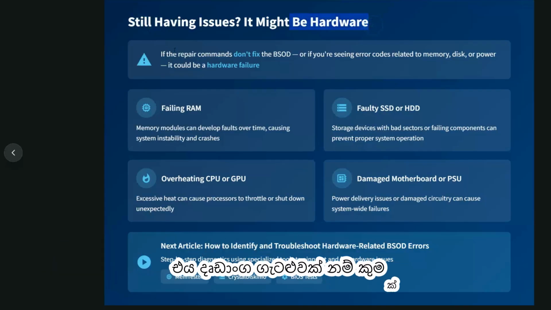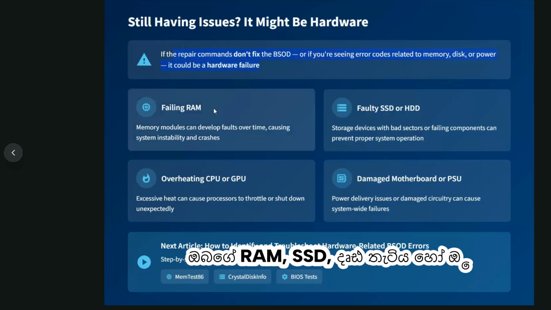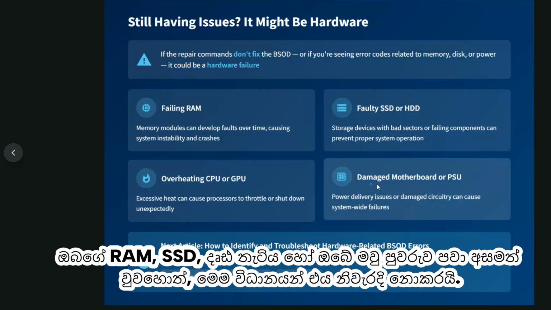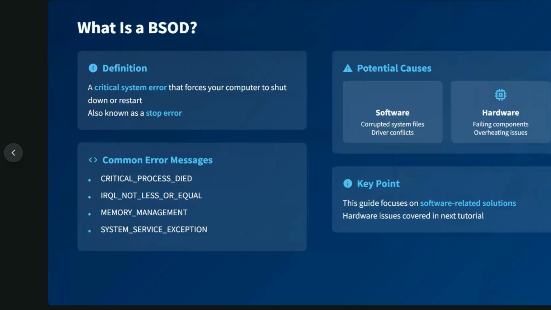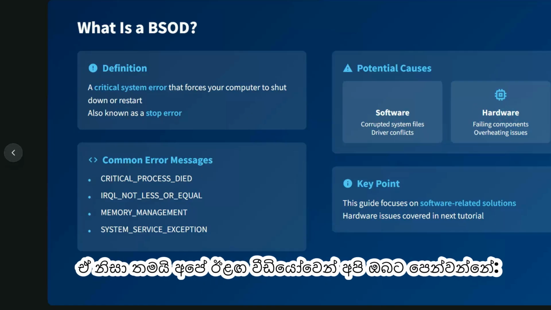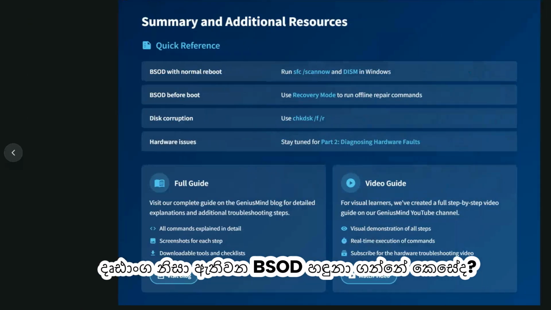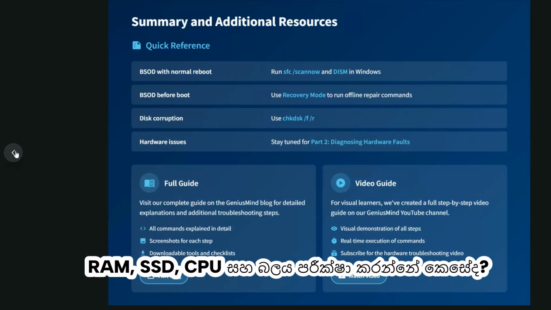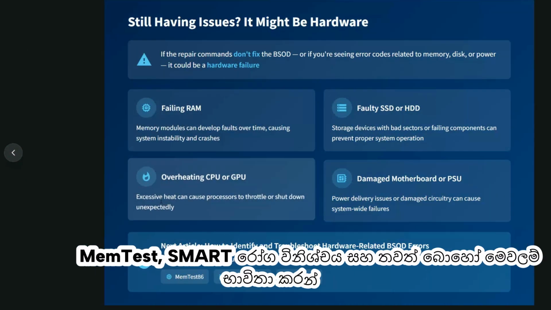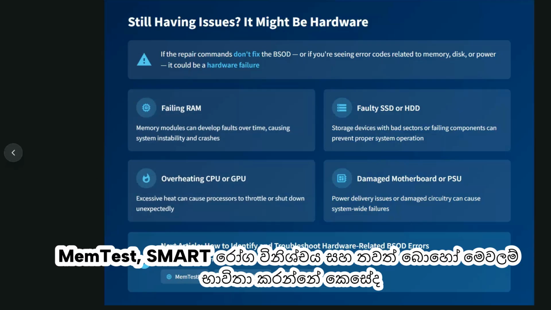But what if it's a hardware problem? If your RAM, SSD, hard drive, or even your motherboard is failing, these commands won't fix it. And many BSODs like memory management, critical process died, IRQL not less or equal, can be triggered by faulty hardware. That's why in our next video, we'll show you how to identify BSODs caused by hardware, how to test RAM, SSD, CPU, and power, and how to use tools like MemTest, SMART diagnostics, and more.